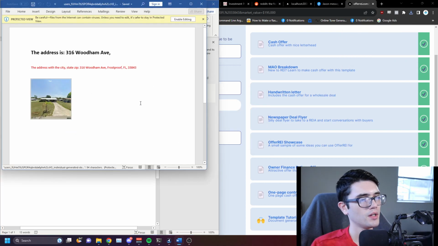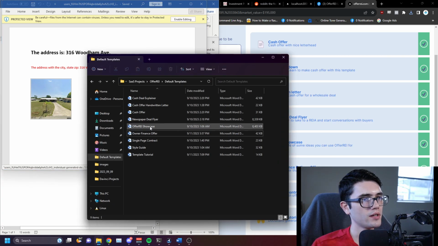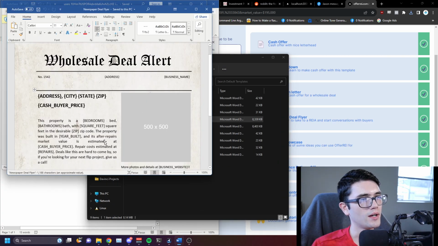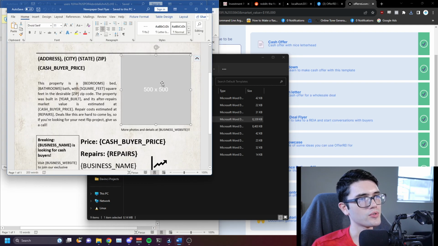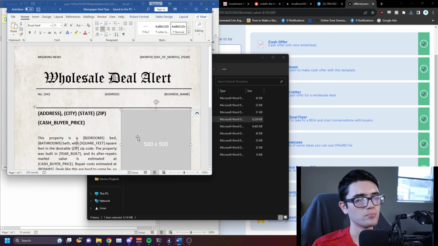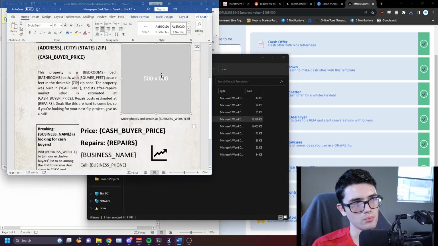Smaller Street View. An example that you can find of this is the newspaper flyer. I actually did this exact process for this newspaper flyer because the regular Street View is just too big. So put in the placeholder, edit the alt text, and you're good to go.